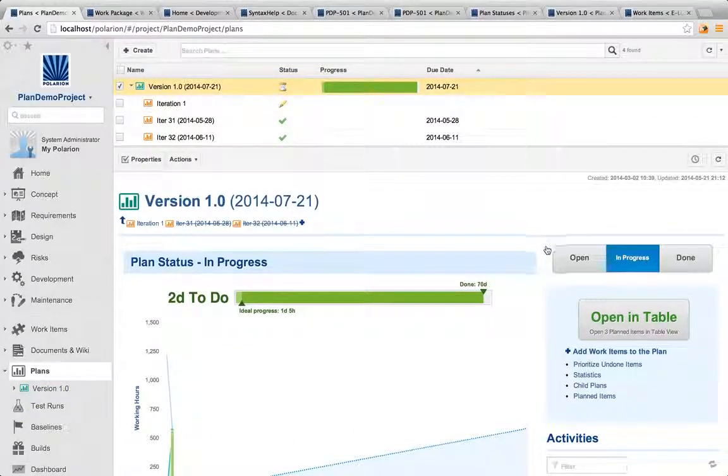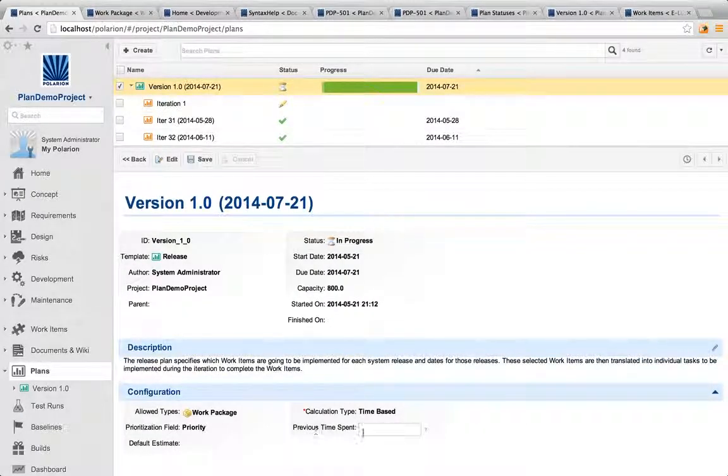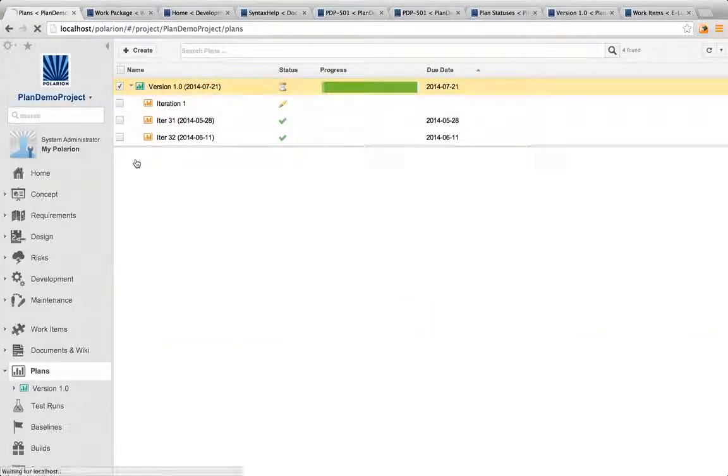So we have been speaking about the status and the built-in workflow when the plan is started or finished. We touched on the previous time spent field, why it's important, and how it helps to solve the typical issue when the user story or work package is not finished in time and needs to be rescheduled in the next plan. We touched on the prioritization field, allowed types, default estimate, and the capacity field.